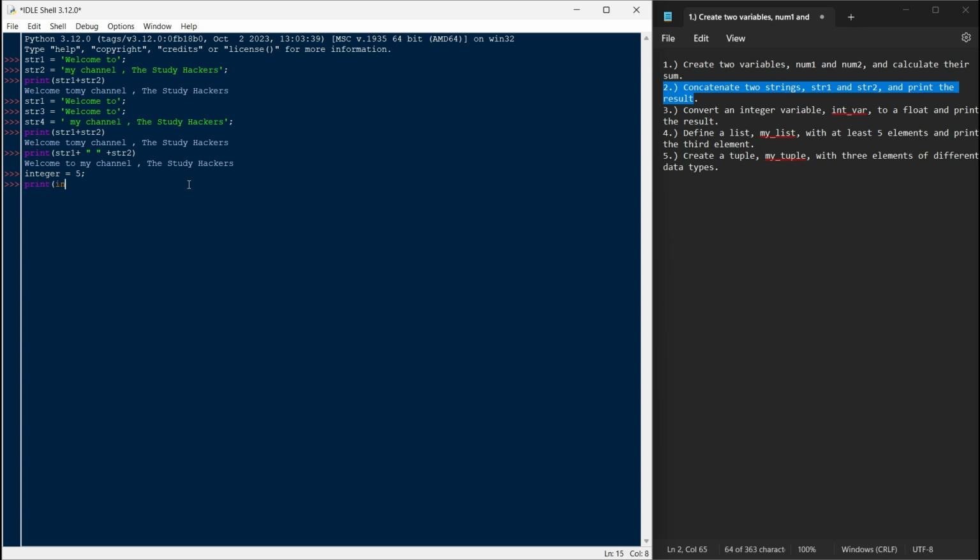So if we print that, print integer, I am printing integer. Now I have to convert this integral value, that is 5, to a float value. All right, float type. So how will I do that? So let me do that.